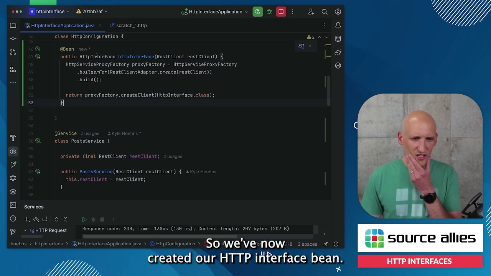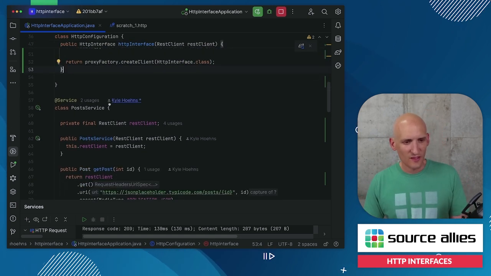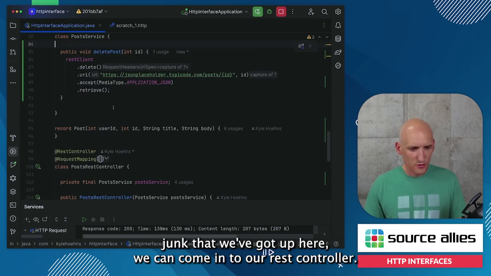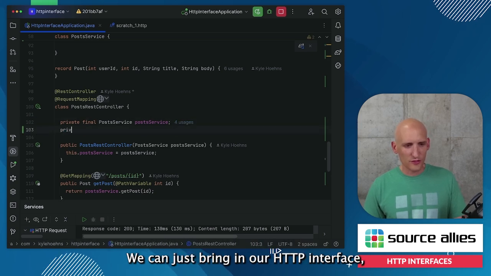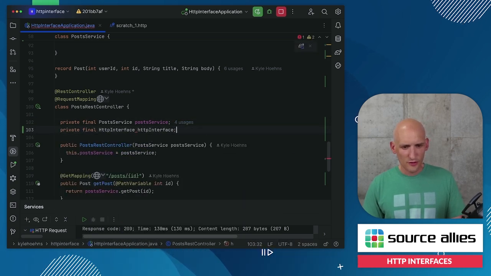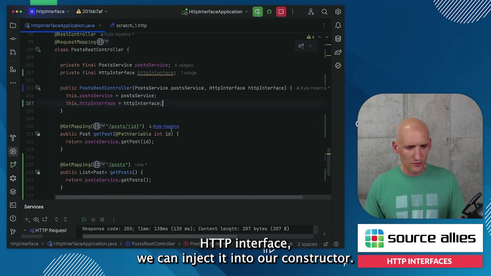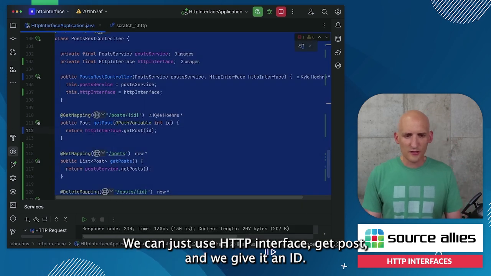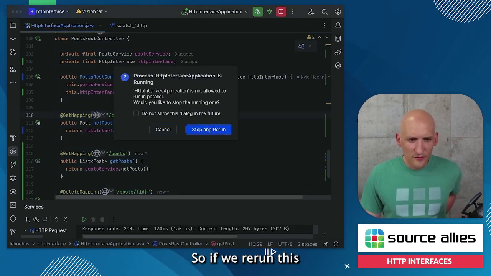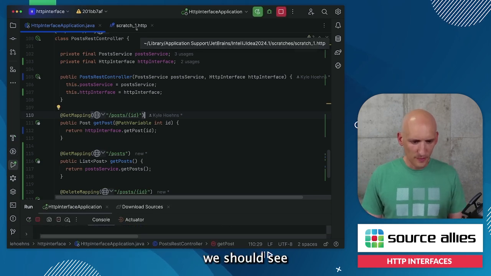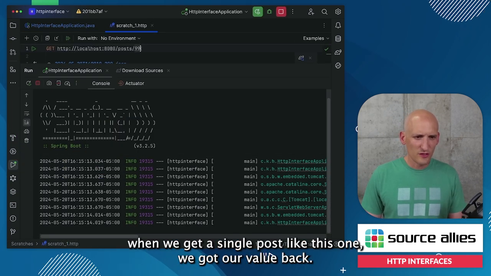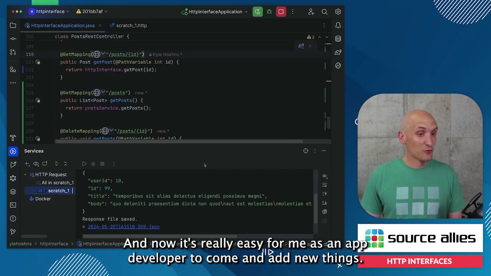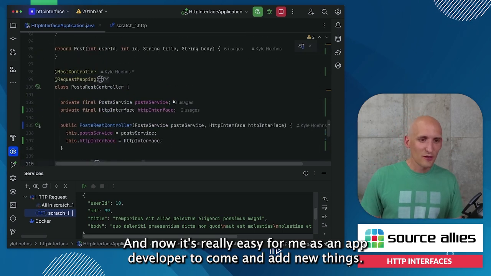So we've now created our HTTP interface bean, and then we can use it. So instead of even needing to use post service at all and all this junk that we've got up here, we can come into our REST controller. We can just bring in our HTTP interface, inject it into our constructor, and then now when we get a post, we don't need to use post service at all. We can just use HTTP interface, get post, and we give it an ID. So if we rerun this, we should see, when we get a single post like this one, we got our value back. Very, very cool.